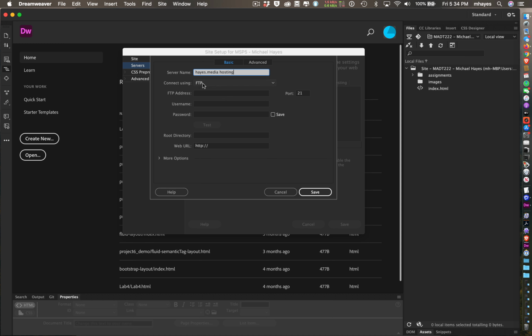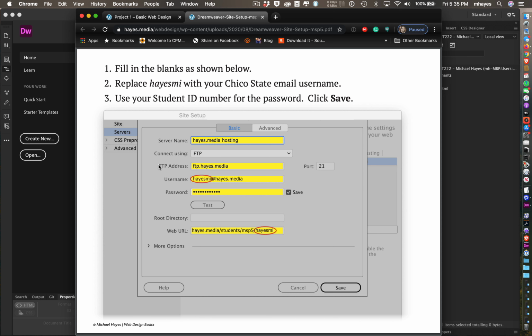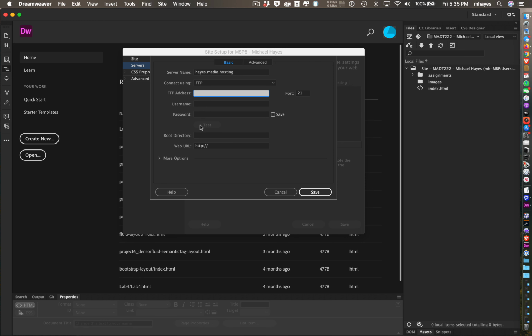Okay, connect using FTP. I can leave that alone. FTP stands for File Transfer Protocol. Some hosting accounts would have you change that to SFTP, which is Secure File Transfer Protocol, but not in this case. We're going to leave it alone on FTP. Okay, our FTP address. If I flip over, you'll see the FTP address, which is kind of like a web address. It points at a server. So the address is ftp.hayes.media. I'm going to flip back and type ftp.hayes.media.